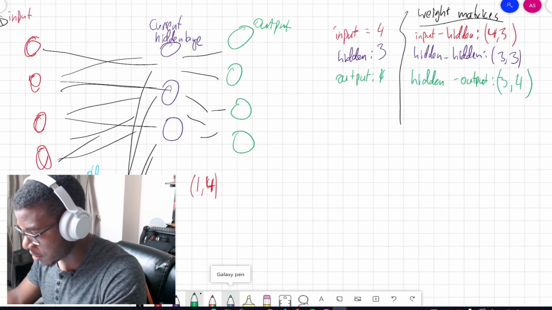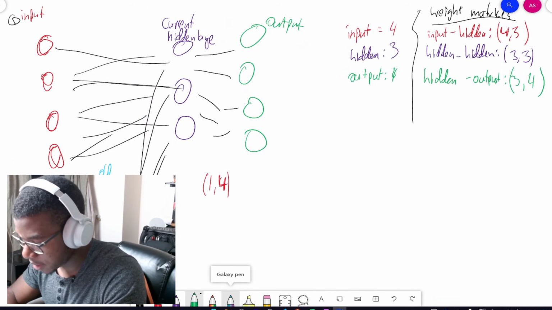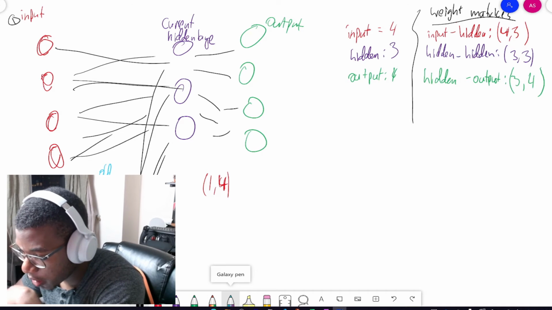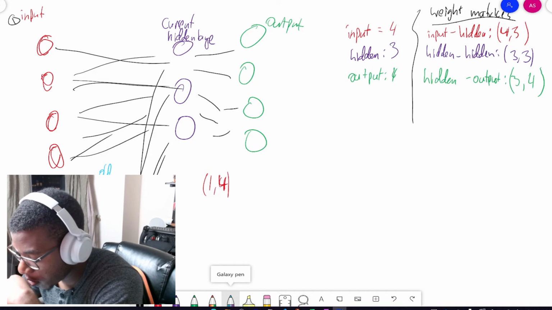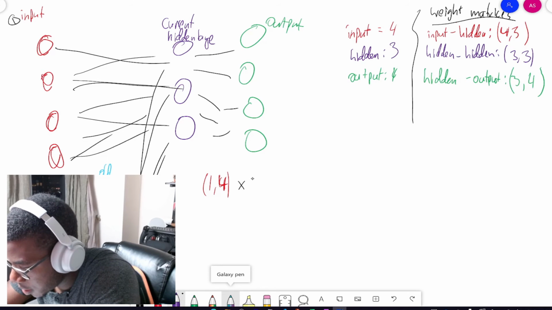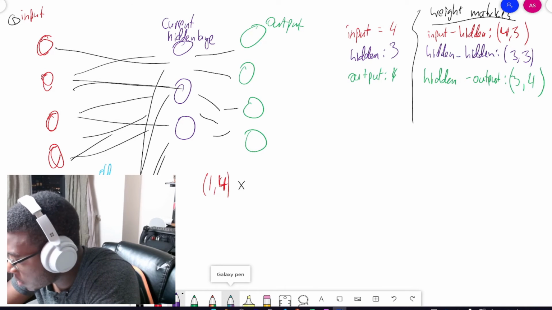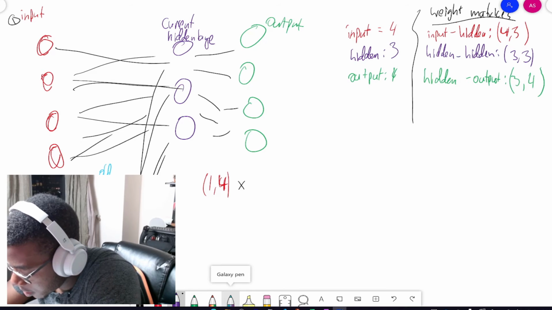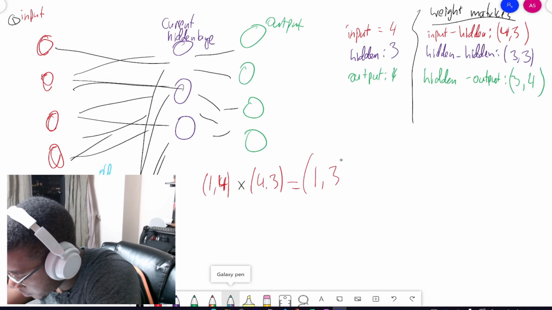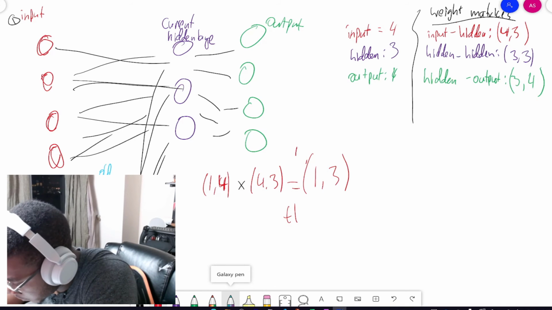Okay, now armed with that knowledge, what we'll do is, it's a lot more difficult than I thought. So our input is a 1 by 4, then we multiply it by our current hidden layer. Our current hidden layer is, so input to hidden, it's a 4 by 3. So we multiply it by that 4 by 3. This gives us a matrix of 1 by 3. Okay. This is for t.